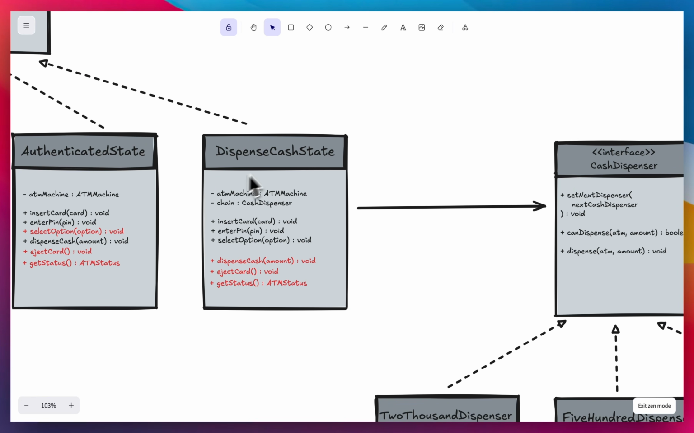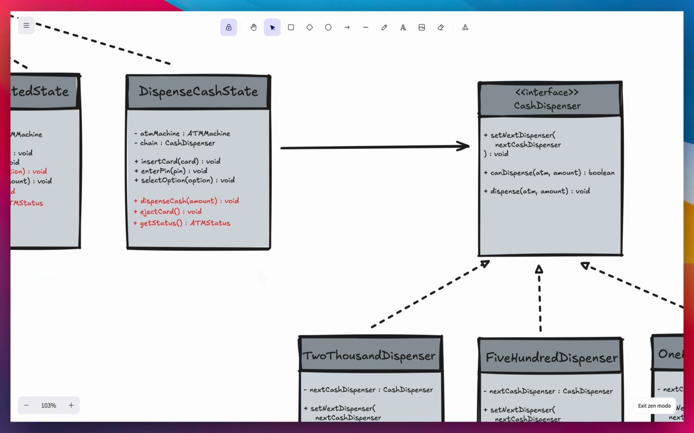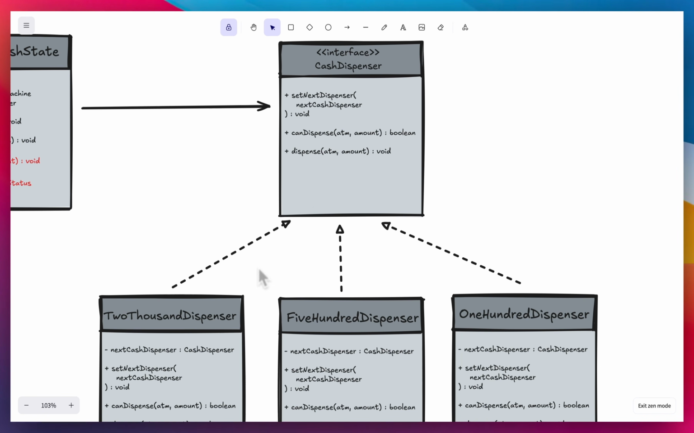Now coming to this dispense cash state. So over here, whenever the user tries to dispense the cash, behind the scene, we would be using this chain of responsibility design pattern. Now, why are we using chain of responsibility design pattern? We'll talk about that in a moment. But before that, let's try to understand these classes. So you might be knowing that in the chain of responsibility design pattern, we should have this set next function. Okay. Why? Because we need to build the chain, isn't it?